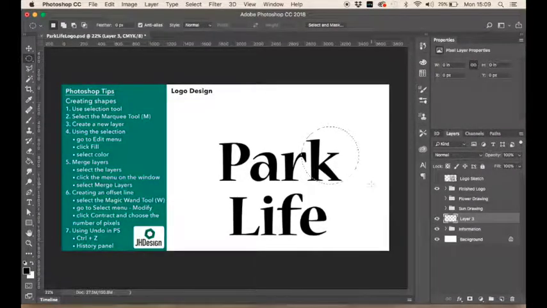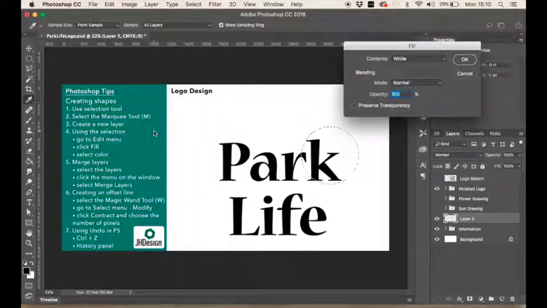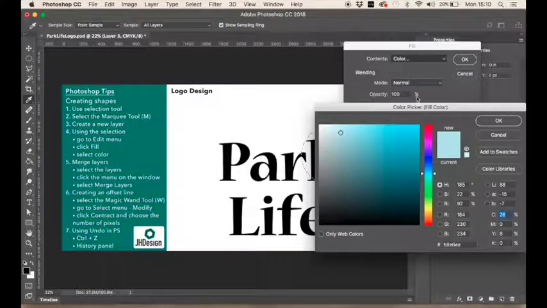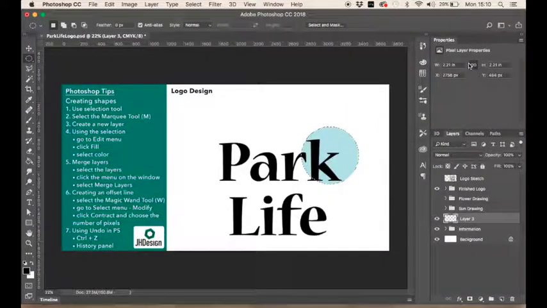Once I'm happy with my shape, I then want to fill the selection. So I want to fill the selection using a colour. To do that, I simply go to the Edit menu and click on Fill. This then brings up the dialog box and I can choose Colour, and then I can pick a colour that I want to fill it with and click OK. I click OK again, and you can see that it's filled the selection area.